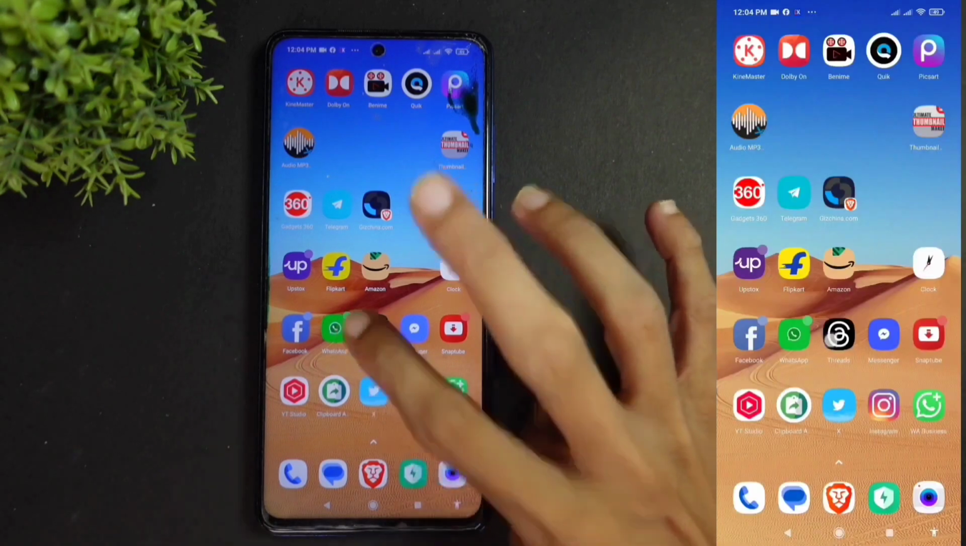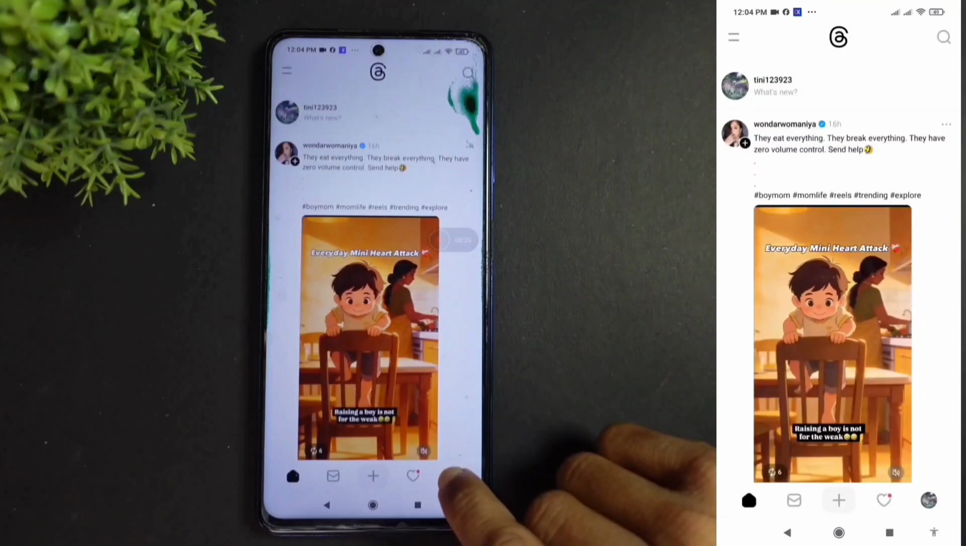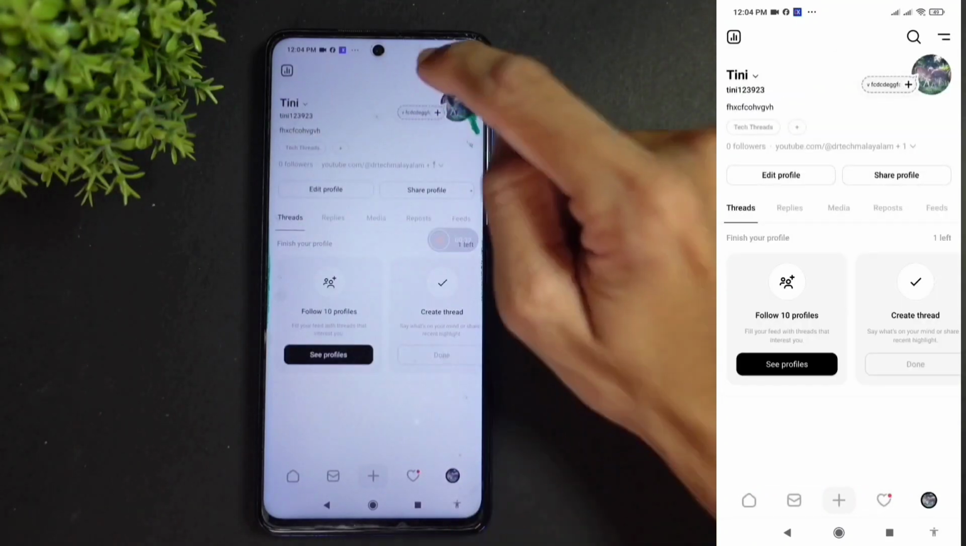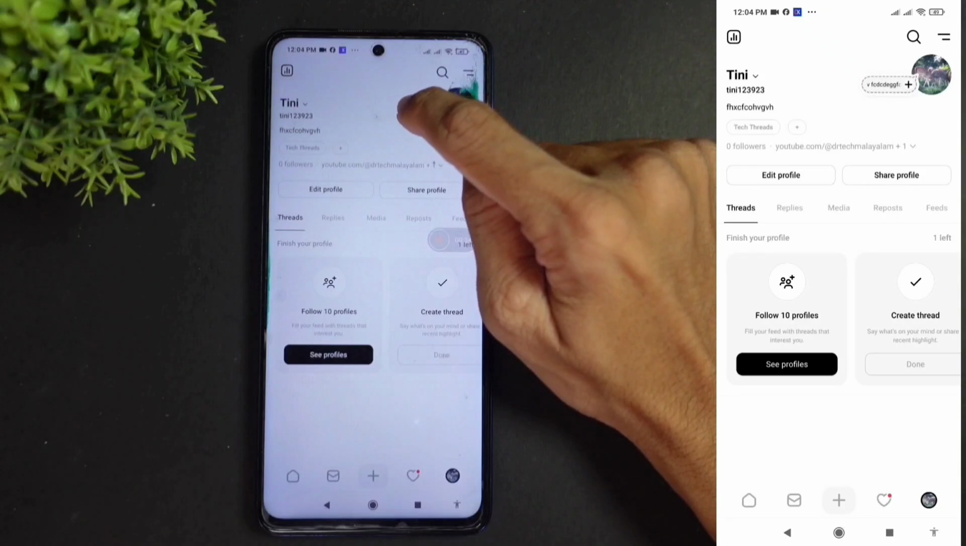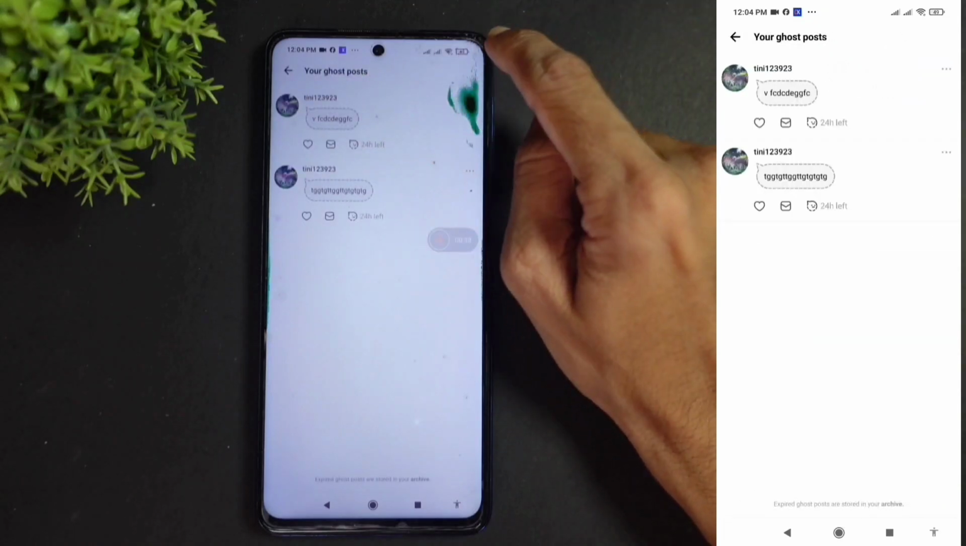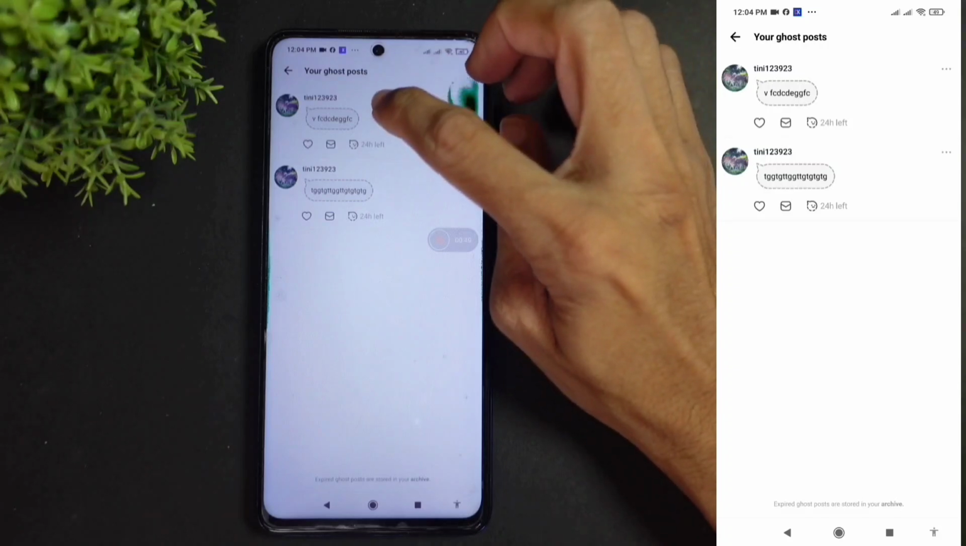For this, open the Threads application. After that, down here, you can see your profile photo. Click on this profile photo. When you click on that, here you can see the ghost post. Here, when you click on that, you can see every ghost post. And if you want to edit that post, what you need to do is select that post.